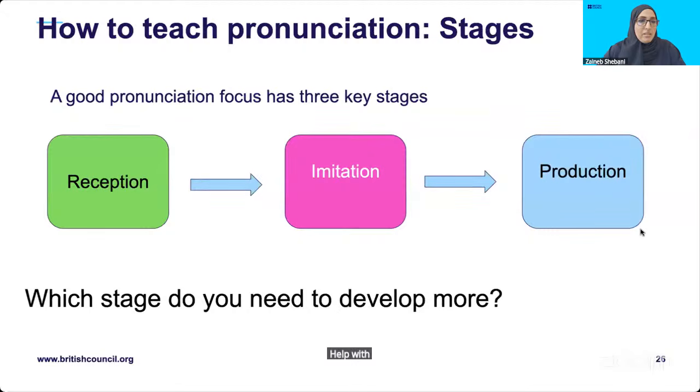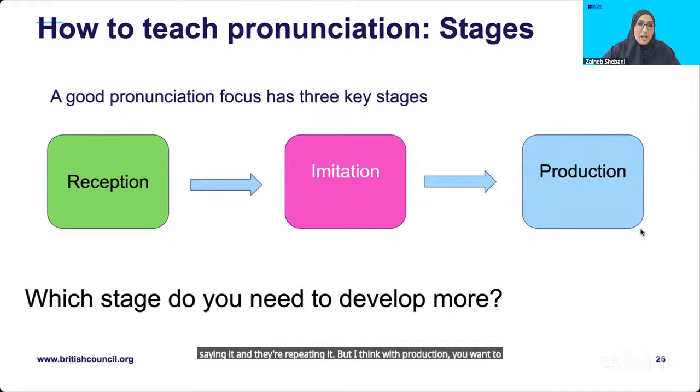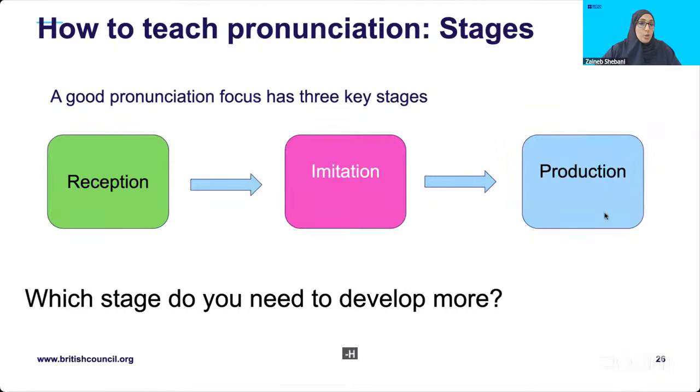I think with reception and imitation, that's quite easy. You're just saying it and they're repeating it. But with production, you want to make sure that they're actually producing it. So I think maybe I would like to know how to help them produce or pronounce the language more effectively. So maybe production. Okay.